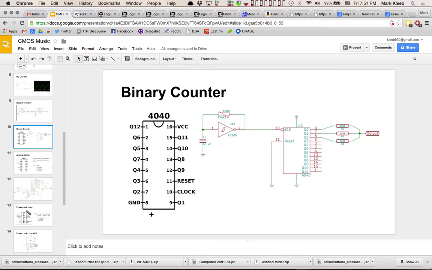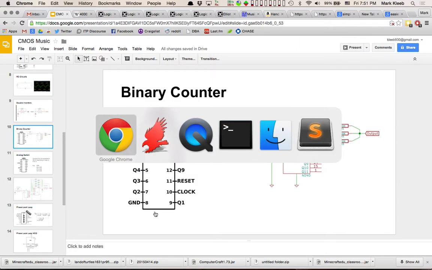Does anybody need to install anything? Yep. We'll go to the website.